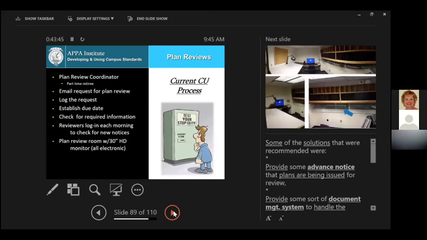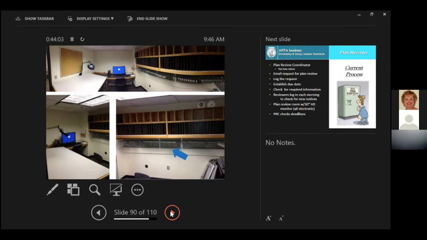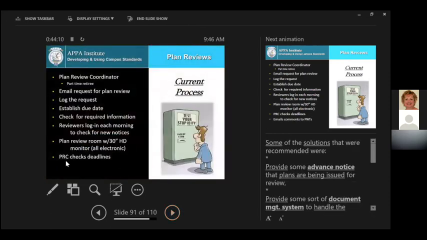The plan review room, which used to have, next slide will show it, all these cubby holes for specs and layout tables for plans, got converted several years back to a series of 30-inch high-definition monitors, so it was all electronic. Here was the plan review room prior to the conversion to 30-inch monitors. The plan review coordinator checked the deadlines each time they logged in their computer to make sure people were doing what they were supposed to.